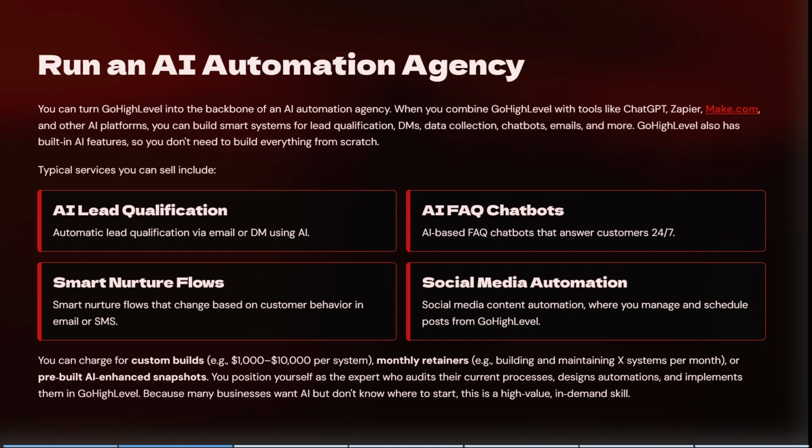Isn't it amazing? Some of the typical services that you can sell here would be AI lead qualification, AI frequently asked questions, chatbots, and then smart nurture flows and social media automations. You can charge for custom builds. This can be anything from $1,000 to $10,000 per system. You can also use a monthly retainer, for example, building and maintaining a system per month for X amount of money, or you can build pre-built AI enhanced snapshots and sell those as already working functioning systems. You can position yourself as the expert who audits their current processes, designs automations, and implements them in Go High Level.